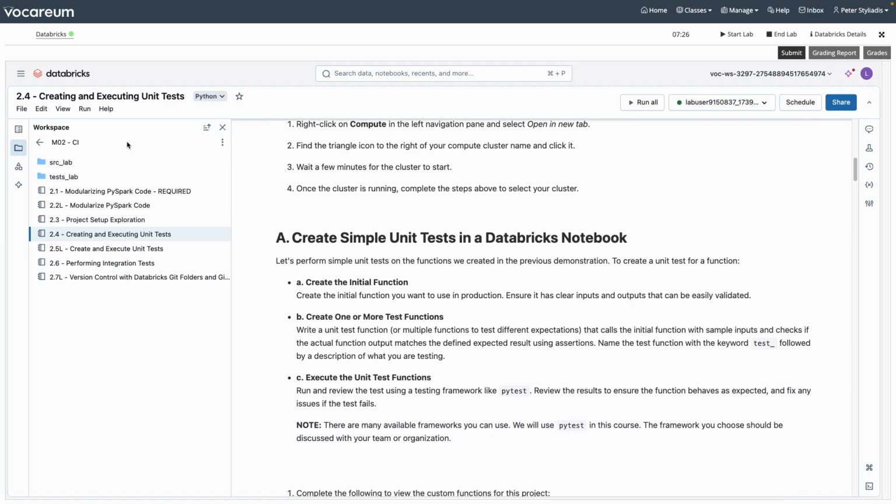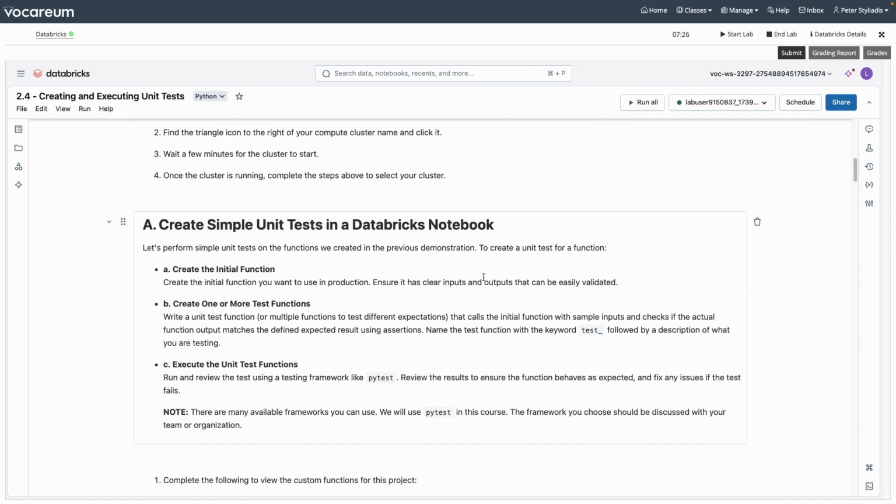Let's start with a high-level overview of creating simple unit tests. In this case, we're doing it with the Databricks notebook, but this could be done outside of Databricks. We're just going to stick to using the lab here in a notebook setting. To perform unit tests, we broke it down into 3 parts. Create your initial project function, your production function, and then take that function and decide how many unit tests to create for it. This is a very high-level overview.